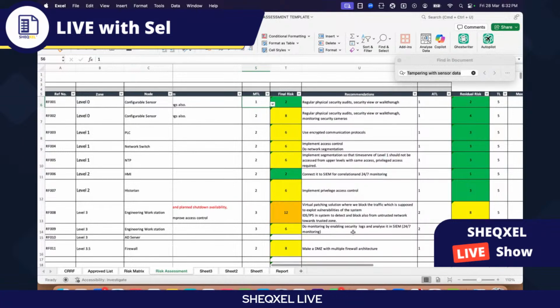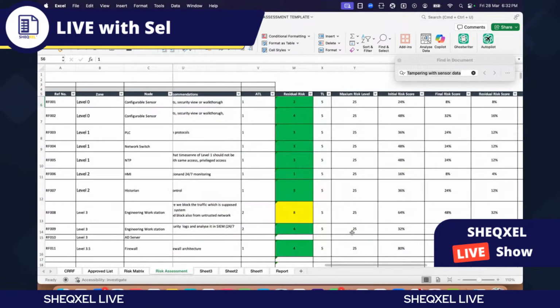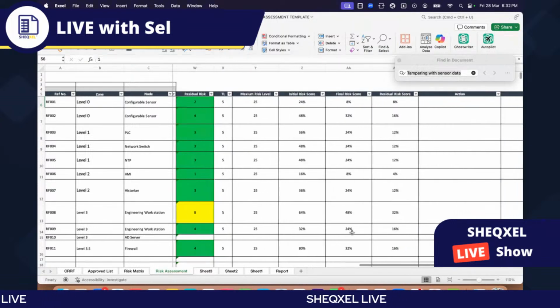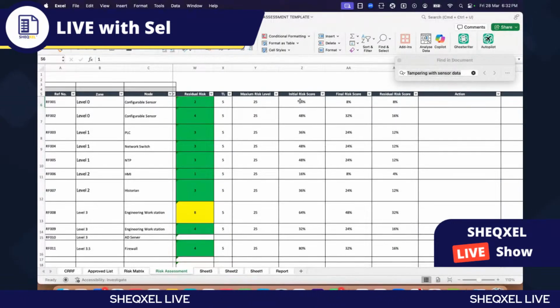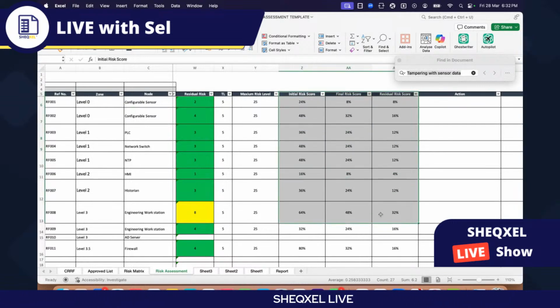So what we're going to do is that once we've been able to estimate the various risk levels in percentage terms, that is the scoring criteria that we've applied to it, we can now generate reports for these risk levels: the initial risk level in terms of a score, the final risk level in terms of a score, and then the residual risk in terms of a score.